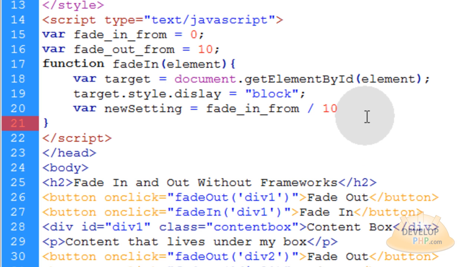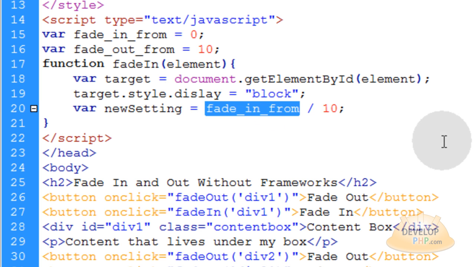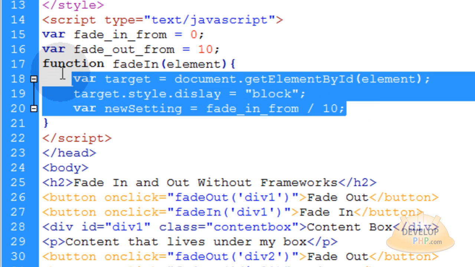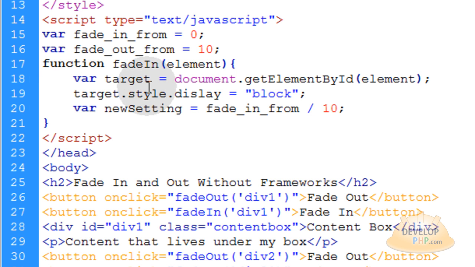But keep in mind that this fade in from value is going to change because we're going to increment it each time that the fade in function runs. And this fade in function runs as long as it needs to accomplish the task. And it all happens very, very quickly. We're going to use a timed loop.